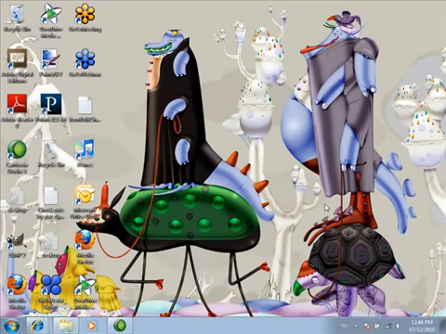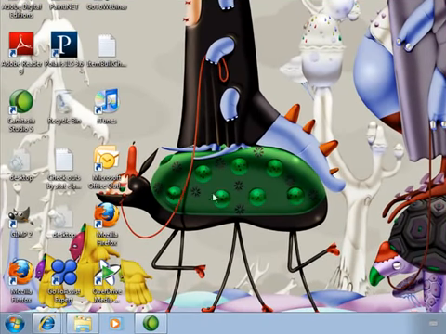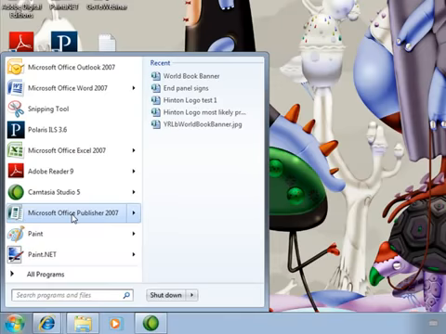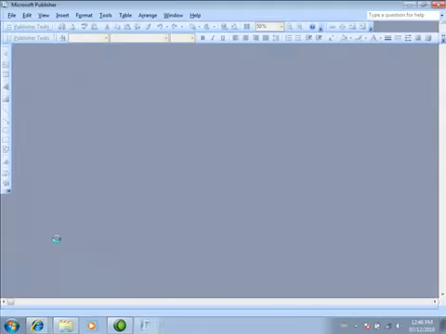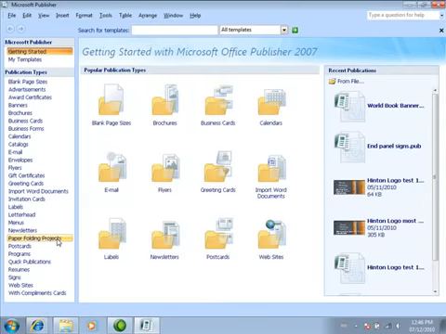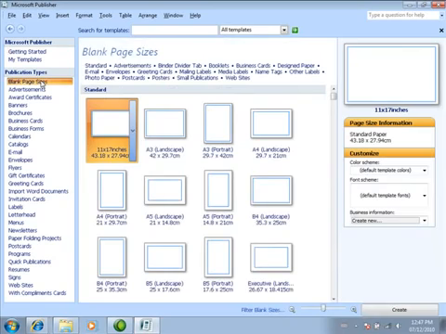How to create a banner or side content from scratch using Microsoft Publisher. So first you're just going to go in your Start menu and open up Microsoft Office Publisher. From here it's just going to give you different options for layouts for your different publishing options. We're just going to click on blank page sizes under publication types.